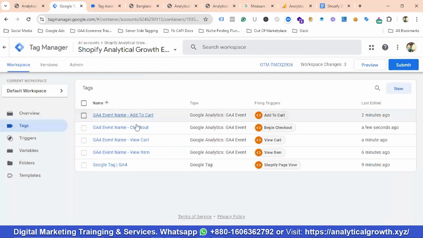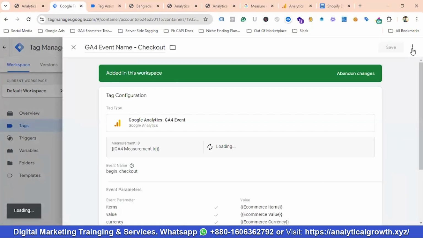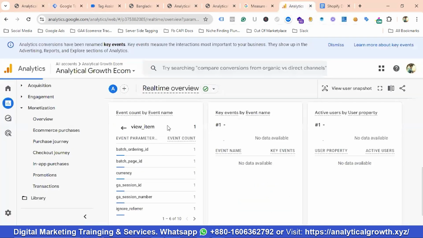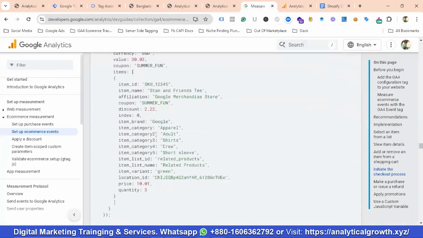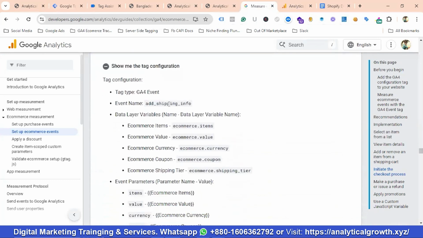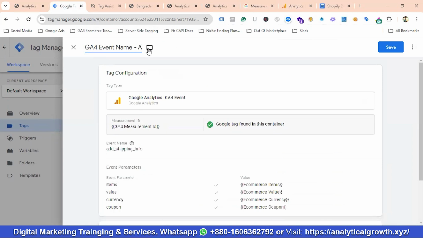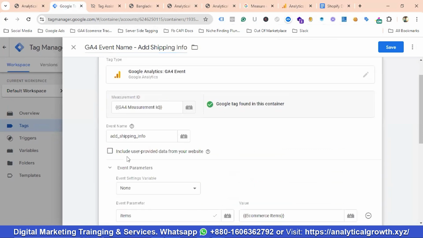Then I'm going to copy the checkout trigger, and I'll make another tag for add shipping info, most probably add shipping or payment. First one, let's see, add shipping info. Okay. So I'll create a tag for add shipping info. Then I'll go to the event parameter.